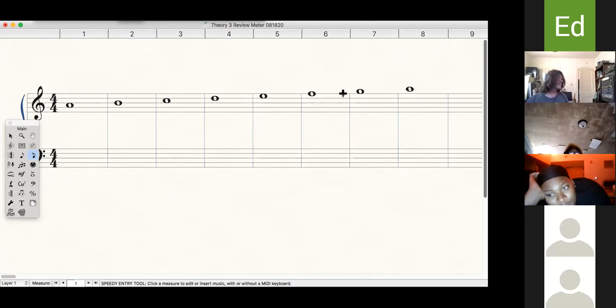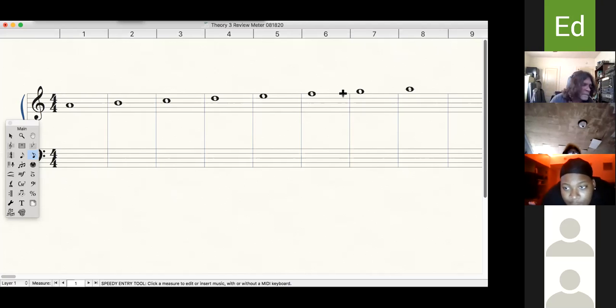What's the interval? Play it again. Quality. All you have to do is look at the two notes here. This note and this note. Those are the two notes I played. I played this note first and this note second. Interval.